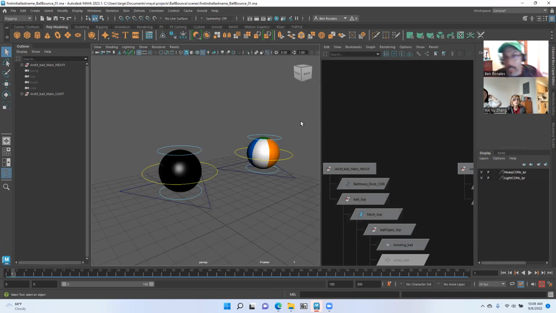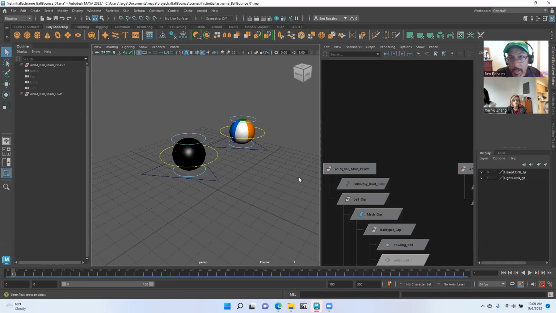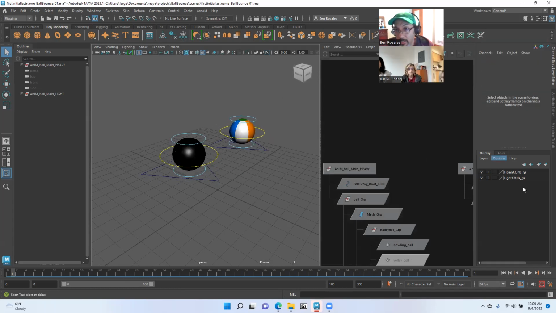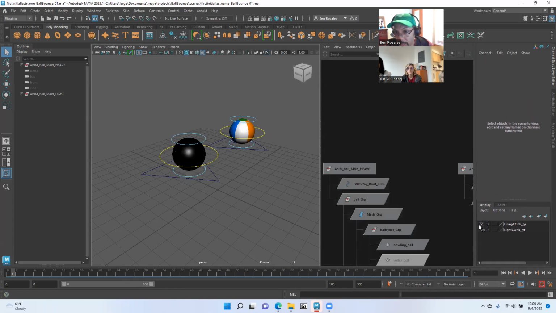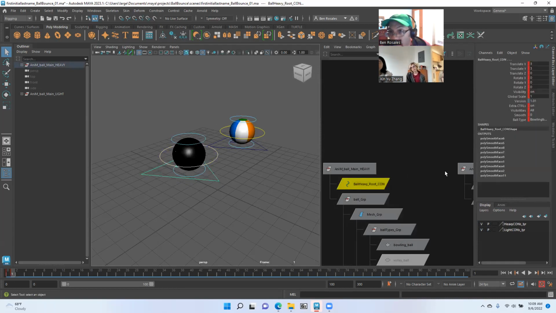So this is what you should be looking at if you're able to bring it into Maya. And you'll see that there's only 2 layers in the layers editor. There's the heavy con and the light con. Essentially, these are the same balls. Let's see, it's been a while since I've played with this.